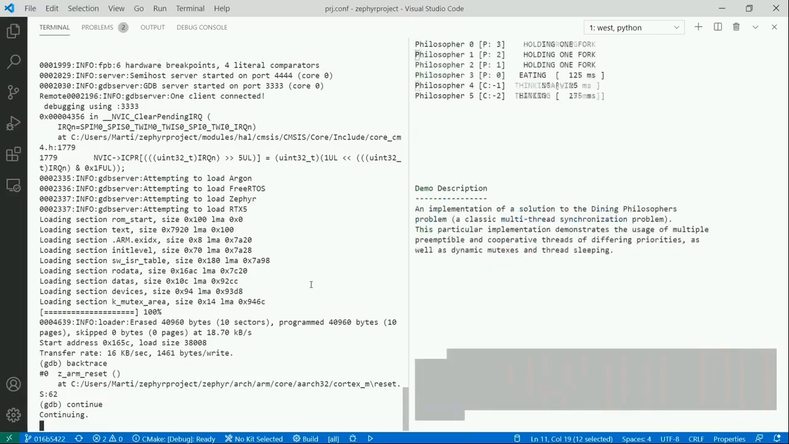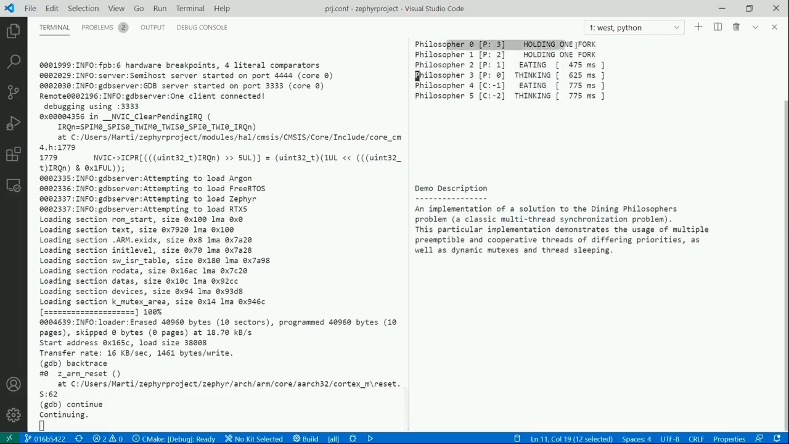Next, I'll just use continue to run the sample, and you can see now on the serial console that I have various different philosophers going. What this output represents is multiple different threads running. There are 6 threads in all. Some are preemptible, as represented by this P, and some are cooperatively scheduled. You can see that they have different numeric priorities, and that each one is printing its state when it changes.